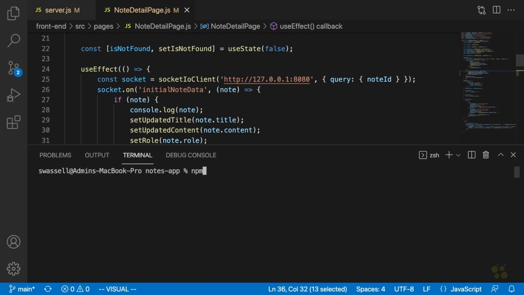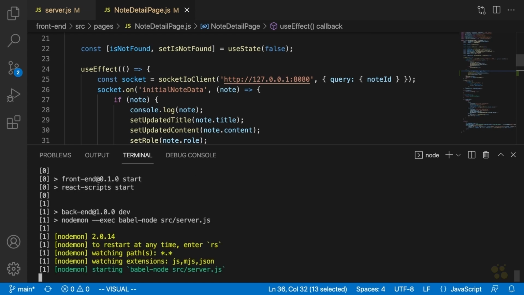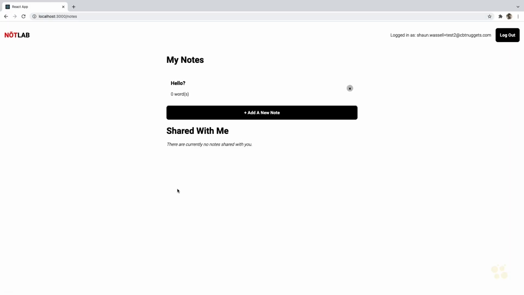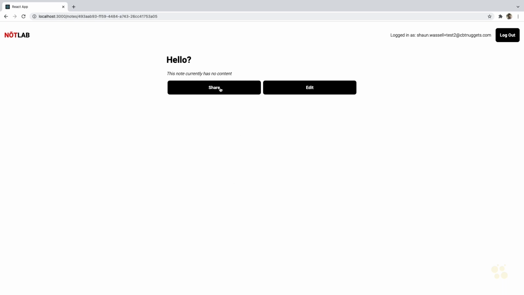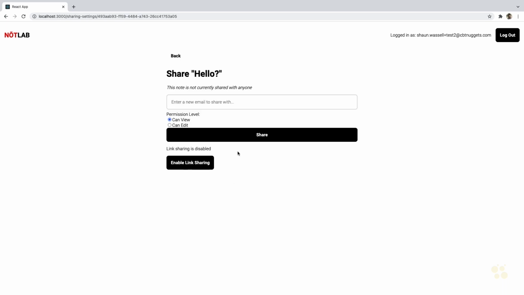What we're going to do is start up our application by running npm run dev inside our notes app directory. And let's open up a note here. All right, so we're on this note here. And what we're going to have to do is share this note with another user so that we can have them open it up in a different browser. You'll see what I mean in just a minute here, but I'm going to share this with my other user here. We'll say Sean Wassell test1.